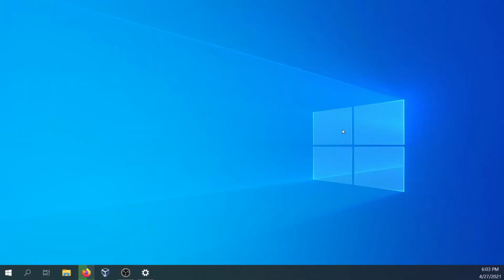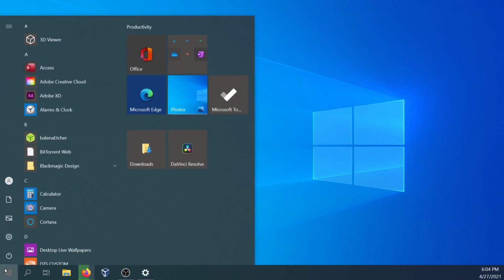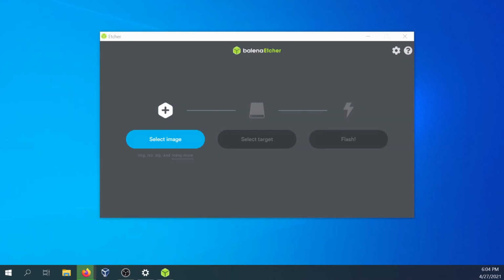And now that I've downloaded the ISO, I'm going to launch and use the Balena Etcher app. If I go down to the start menu and start typing Balena, I'll see my result, which is Balena Etcher. I'll launch that app, and this app will help me flash the contents of the ISO file onto a USB, CD, or DVD of my choice. Balena Etcher is an easy to use application that's available for Windows, Mac, and Linux.